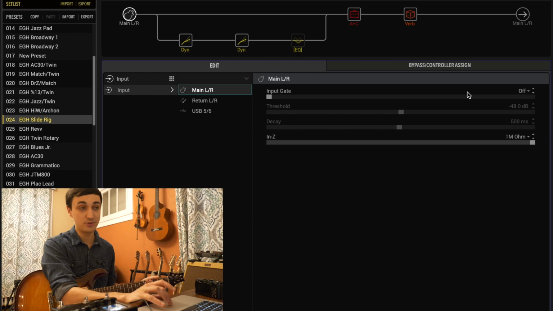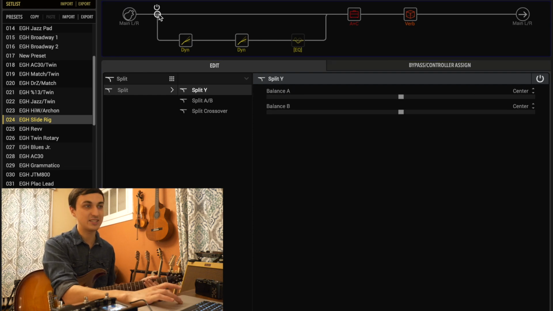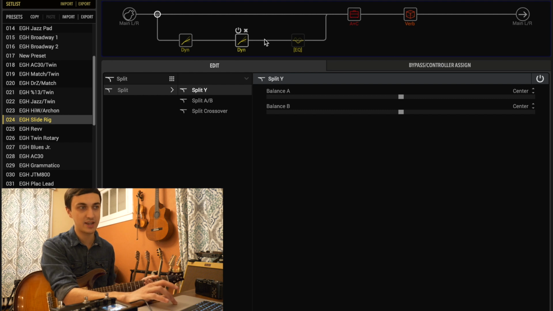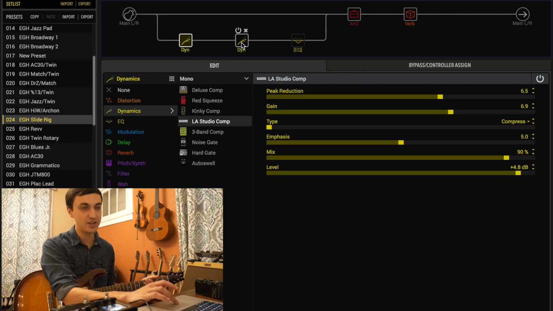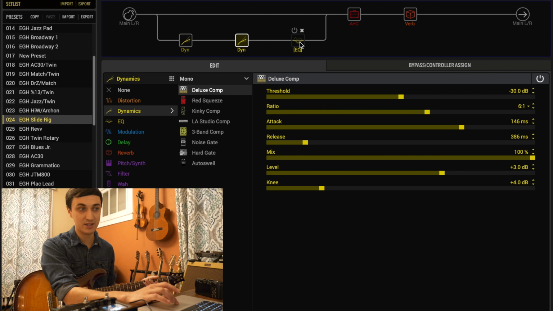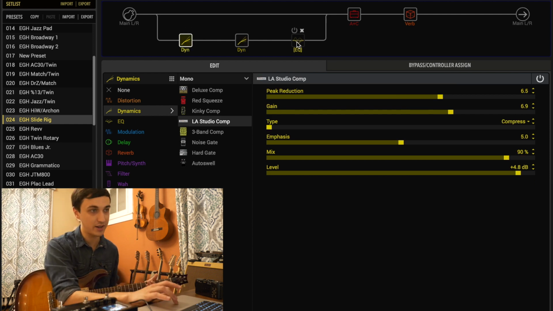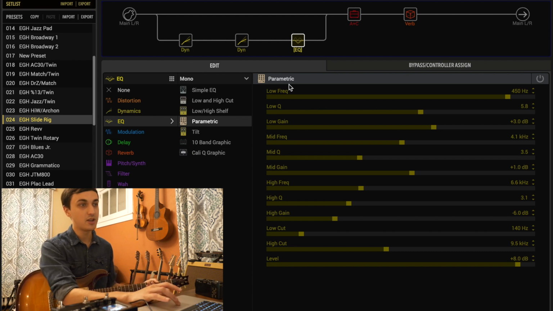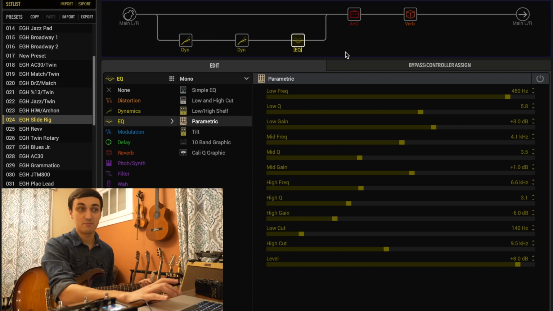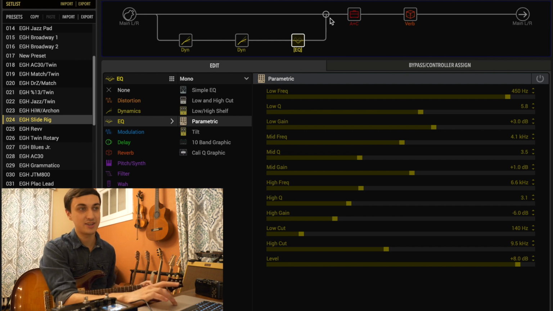Input impedance, I don't use a noise gate for this one. And then we've got a split chain here. This is happening just to pass through the dry signal. I'll talk about this in a second, with a dual stage compressor with these blocks, Deluxe Comp and the LA Studio Comp. This is very common for slide playing to use more than one compressor. And then eventually the parametric EQ, which is bypassed right now. Again, we'll talk about that in a second.